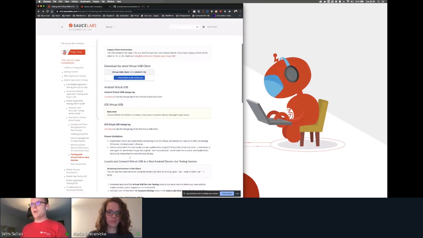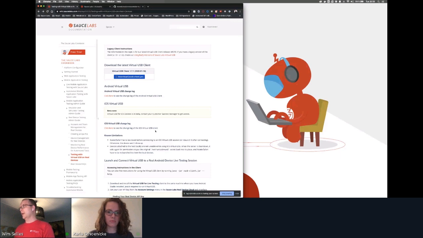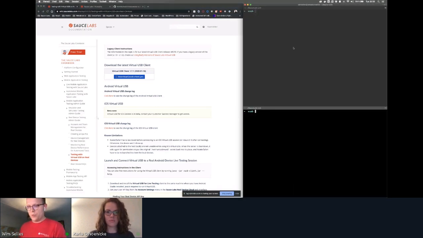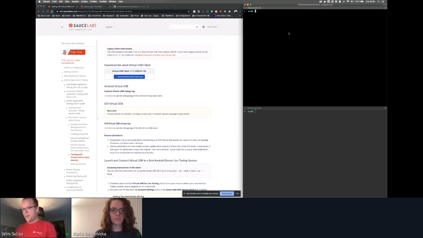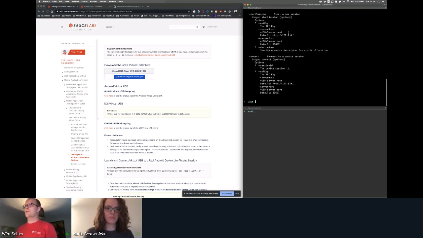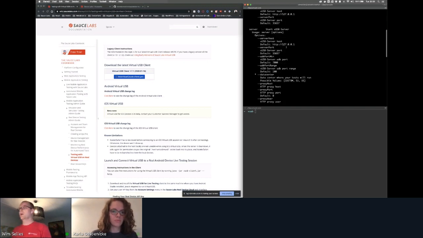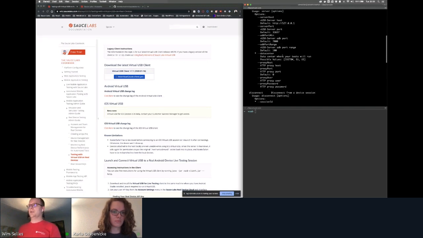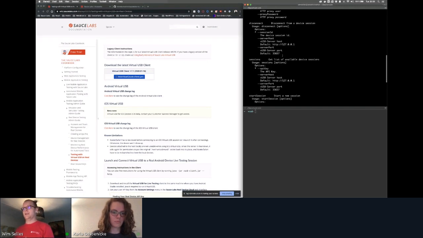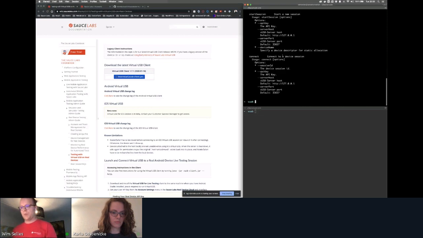But if you do not have the wiki page for you and you downloaded the client, you can just open the terminal and use a command like this, java -jar, and then do virtual USB server and provide the command help. Here you will get an overview of all the commands you can use. For example, how can you start a server? Which command line arguments do you need to provide? How can you start a session, or how can you connect to a specific session? All those commands are explained here.